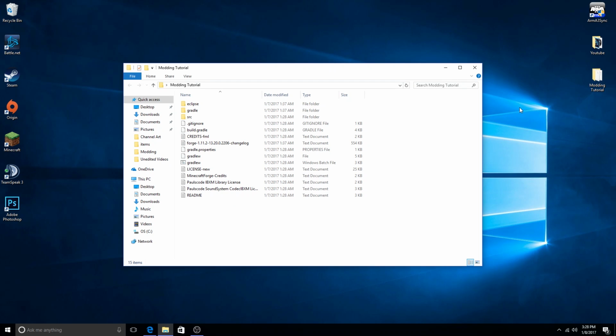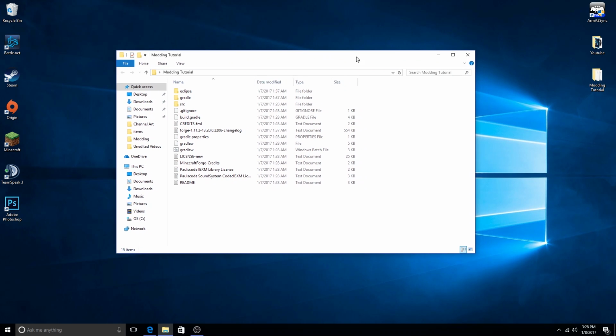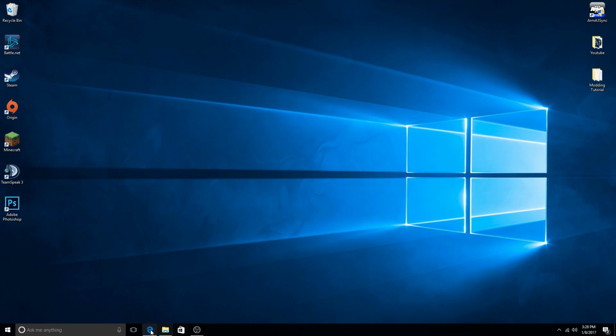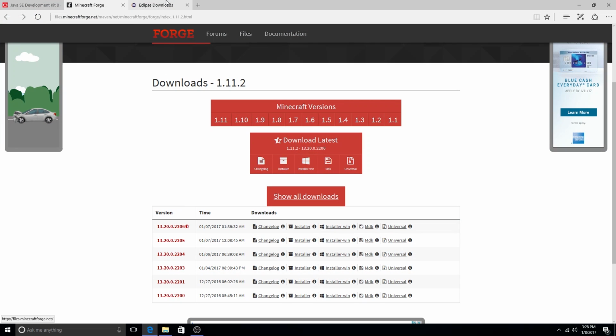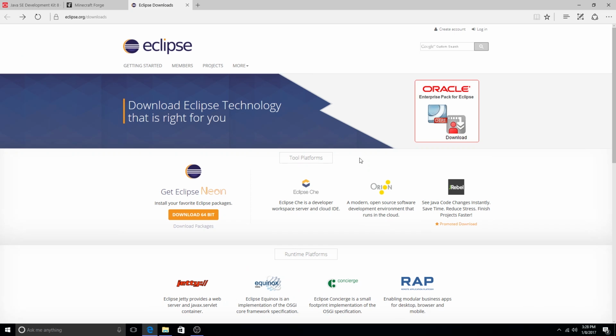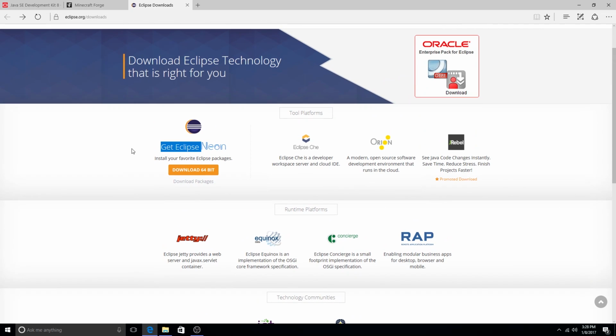Once you have dragged all of your Forge files into this one, you can just minimize this for now. We're going to download one more thing. I promise this is the last download, and again, this is in the description, so don't worry about it. You're going to want to get Eclipse, and this is going to be the main application that we're going to be coding inside of to make the mod. Just go to the main page, and you'll see down here it'll say Get Eclipse Neon. There are a lot of different versions, don't even worry about it.